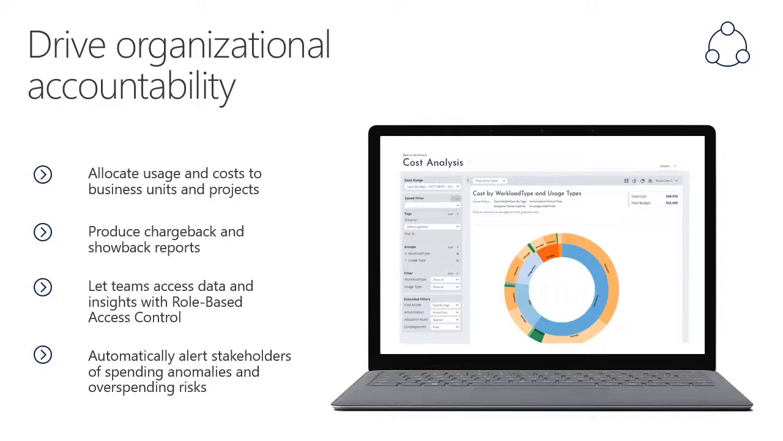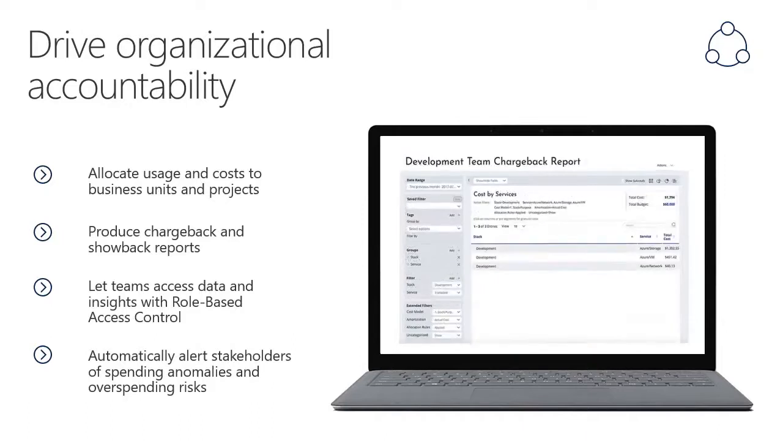You can produce chargeback and showback reports, so that large enterprises, for example, who often like to charge back or do internal charging of services across departments, can generate those reports from here. Okay, so this is an example of a chargeback report.